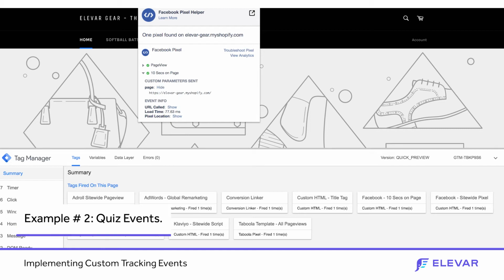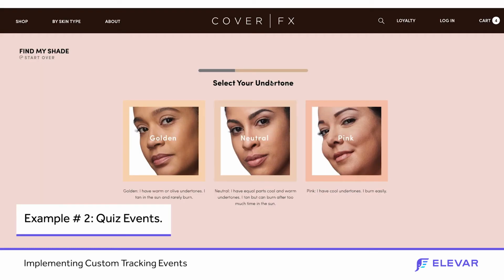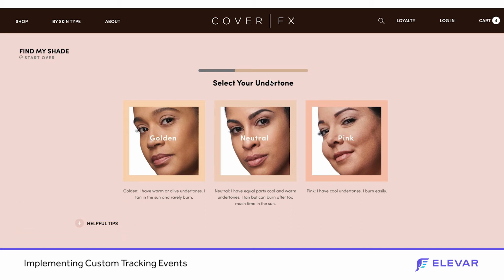Example number 2 is a quiz. Quizzes are becoming more and more popular. We're seeing a lot of quizzes come through our site. We're going through and setting up very advanced tagging with our business and our customers' business. Quizzes is another great way to take really the unique data.